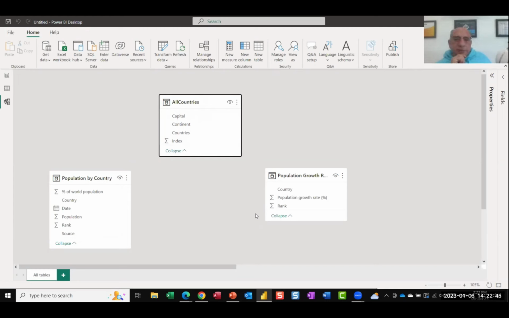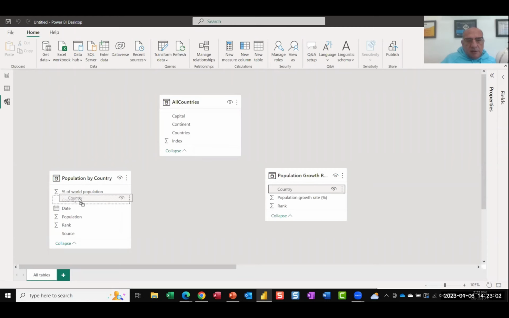How do we create relationships? Exactly like in Power Pivot. I start creating a relationship between population by country and population growth rate. Drag and drop. I drag country and drop it over country. And the relationship is created.